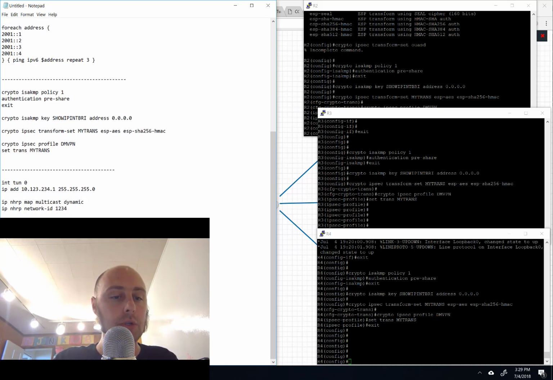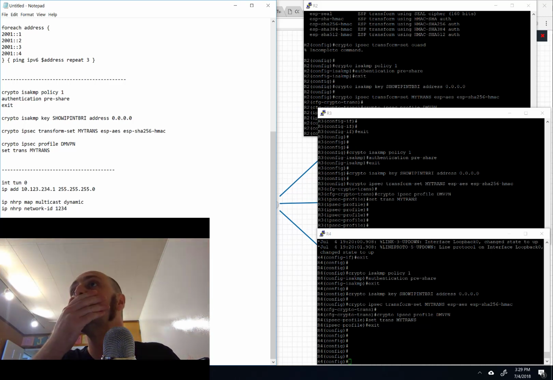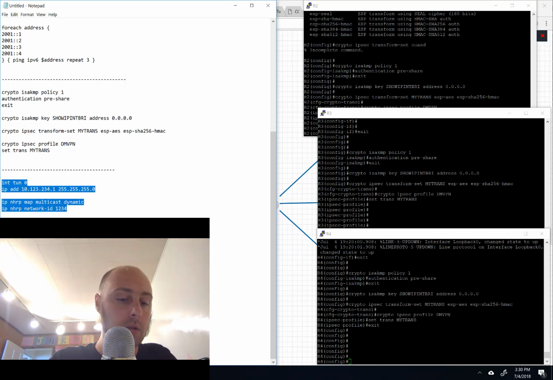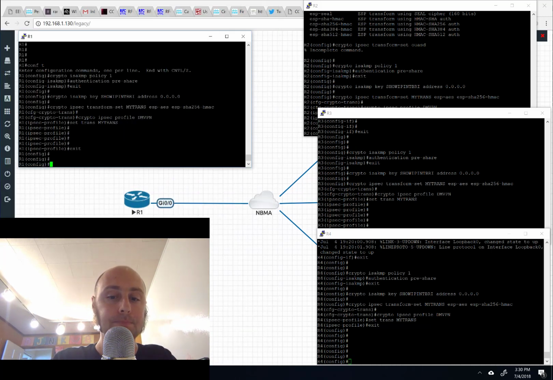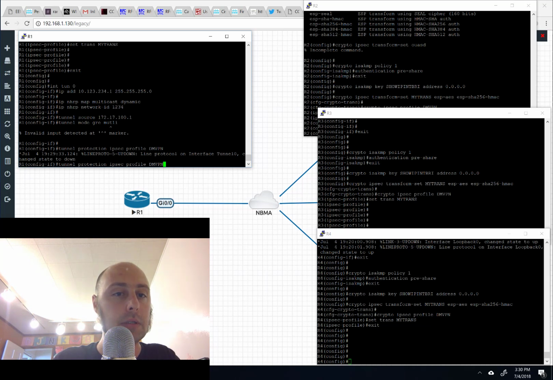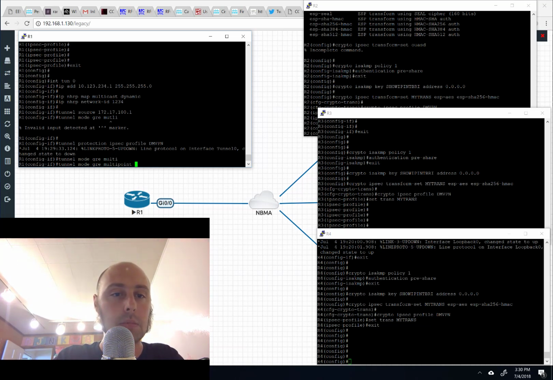Okay, our tunnel source here. Here I'm going to use the source IP address of each spoke. And again, this might work, it might not work. We'll see. So let's go ahead and paste in these couple of elements here, and if it goes well, then I'll go ahead and finish up the other spokes. Okay, tunnel mode GRE multipoint.